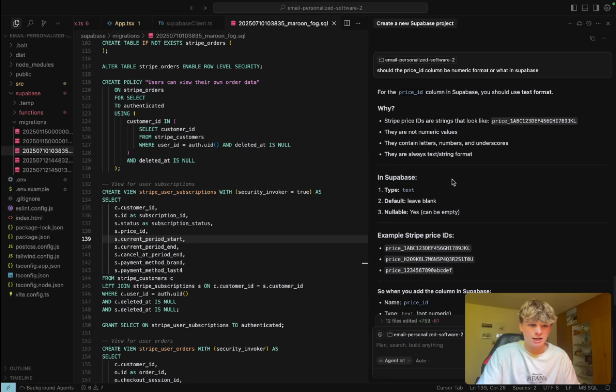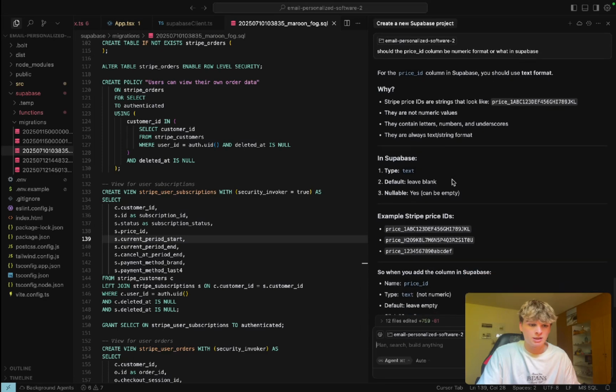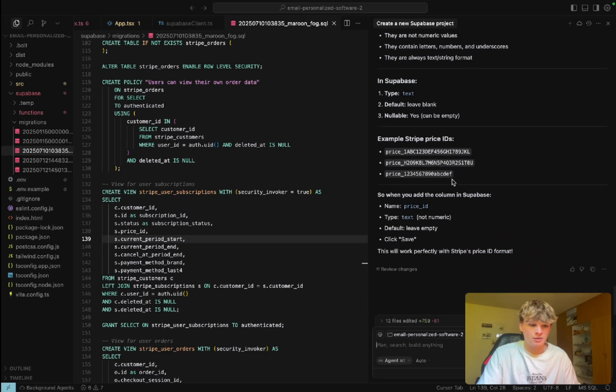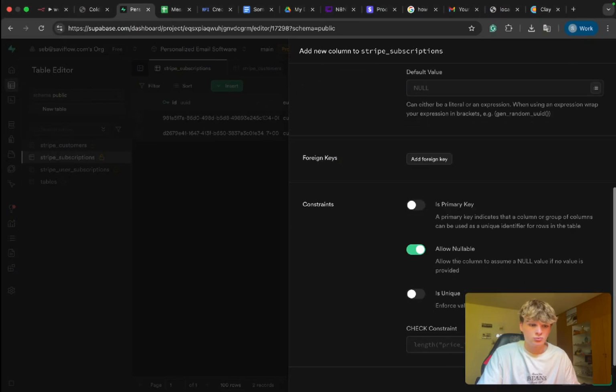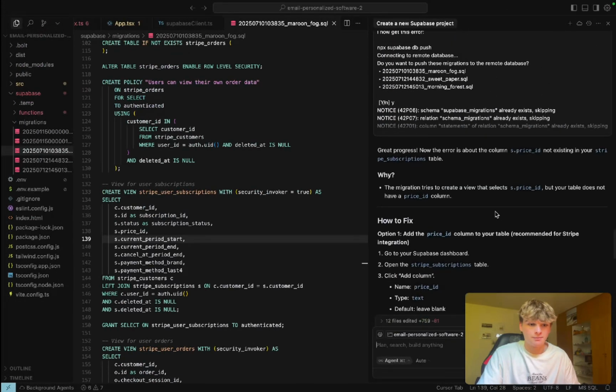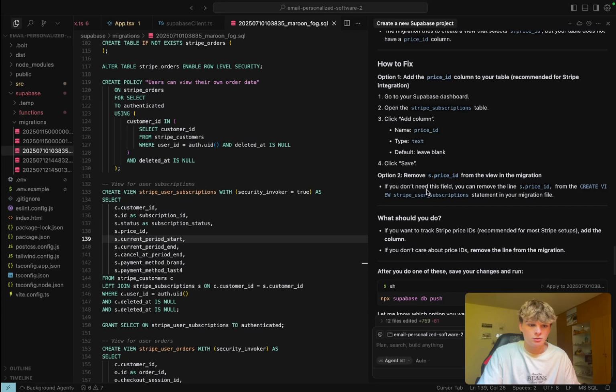Stripe price IDs are strings. They are not numeric values. They contain letters, numbers, and underscores. Type text, leave blank. Example, Stripe IDs, type text. Okay, let's do text. And I guess we click save. Now, let's go back up here. How to fix. Option 1, add price ID, go to Supabase. Price ID, click save. Option 2.